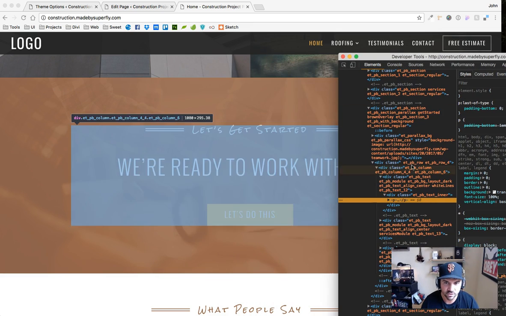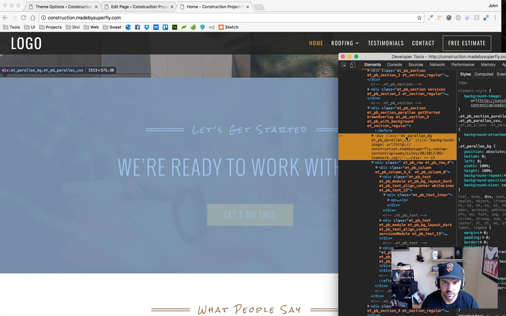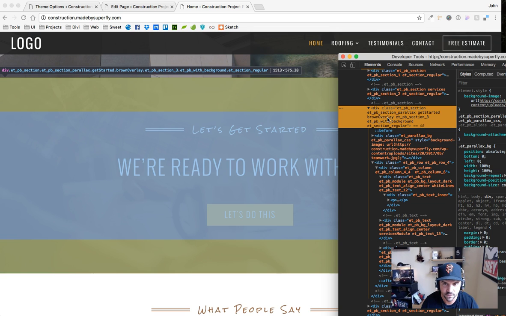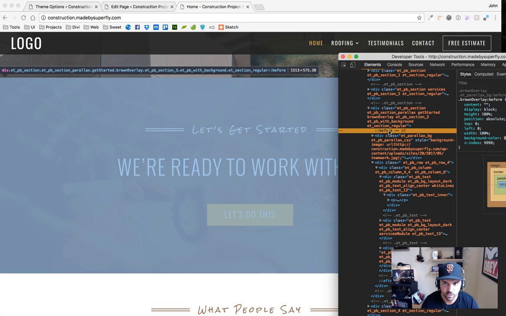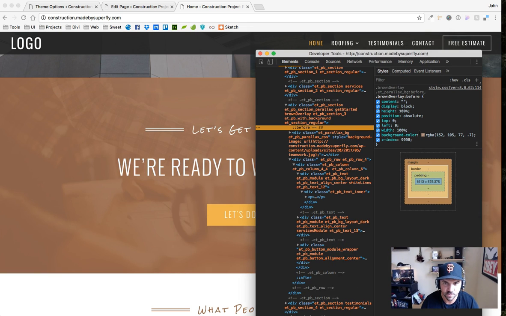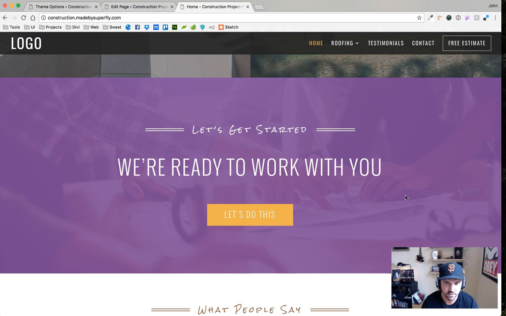But when you're looking at messing around with it in Inspect Element, you go up here to the class, or the section here, and then you want to open it up and look at the before area, and that's where this background color is for the brown. So I could find a different one to use. So that's how we did that there.